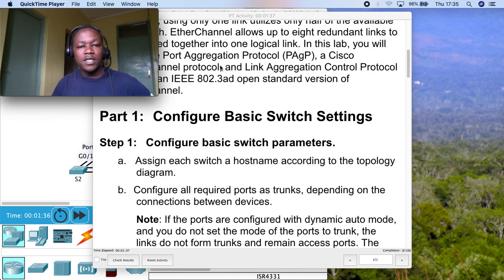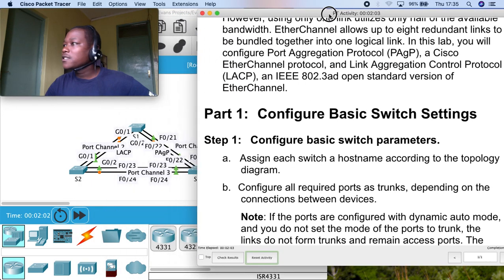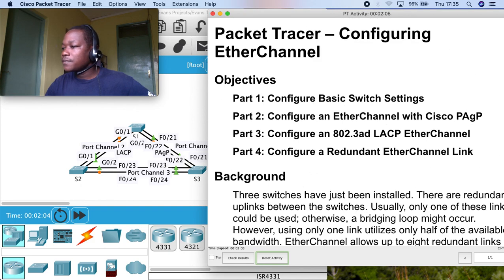If one port is sending a lot of data and the others are idle, then it is important to bundle them because they can share the bandwidth. It's like they share and become like one link. So when you send data, it goes through all the links, all the physical ports, and it will assume that it is using one link. So that is what EtherChannel does mainly. So welcome, and let's look at this.